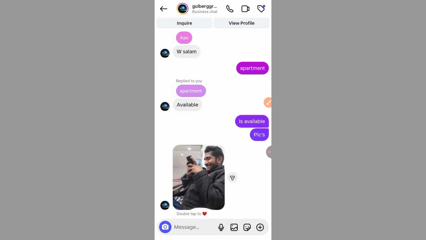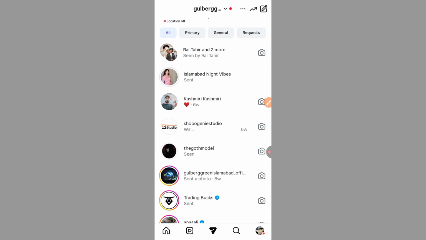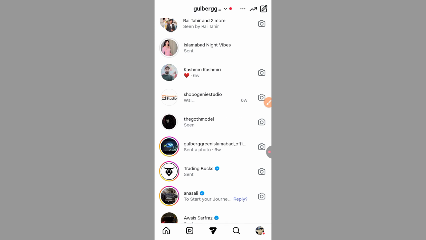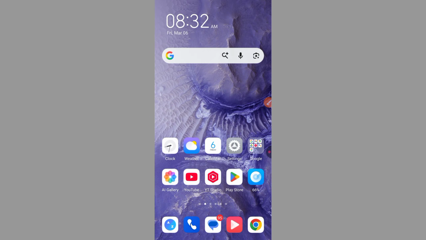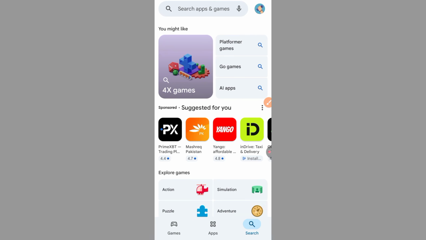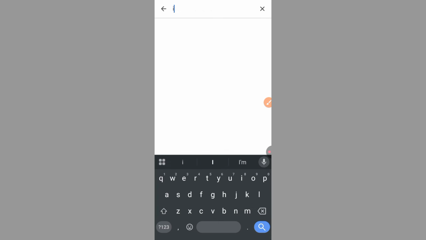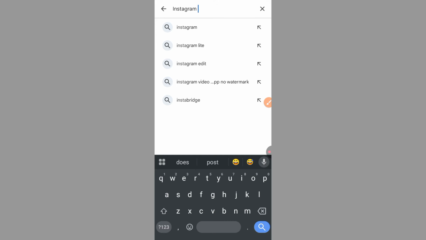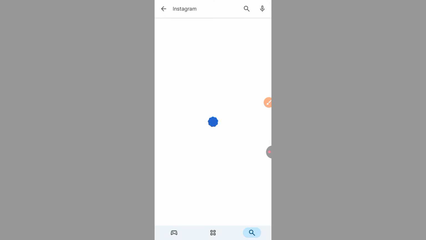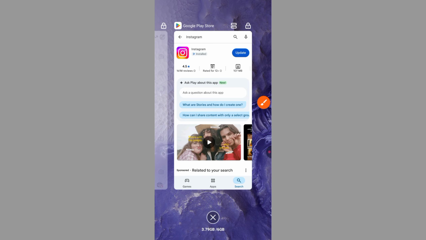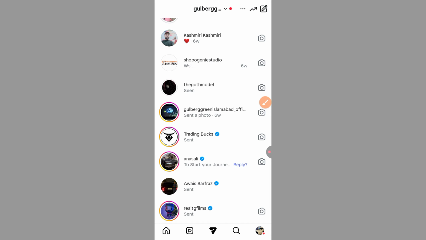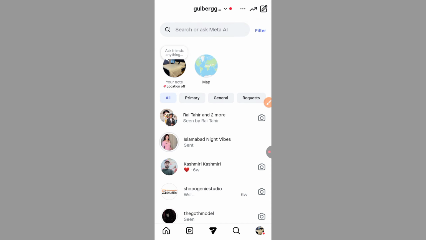First, open the Instagram app on your phone and make sure you are logged into your account. The first thing you should do is update the app. Go to your Play Store or App Store, search for Instagram, and check if an update is available. If you see the Update button, simply tap on it and install the latest version. Many features don't appear if the app is outdated. After updating, open Instagram again and check if the Quick Snap feature is now available.